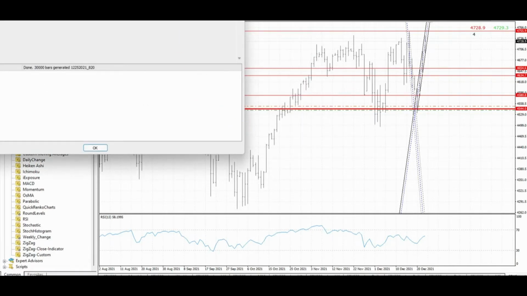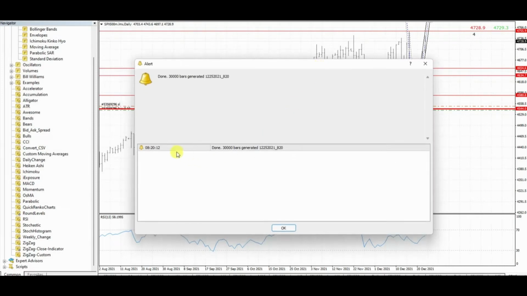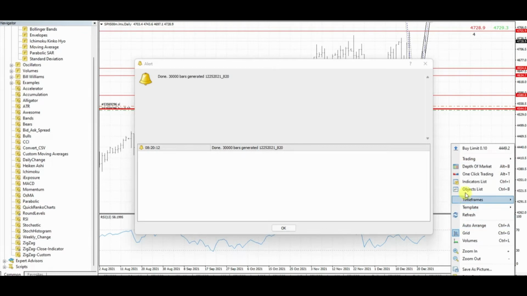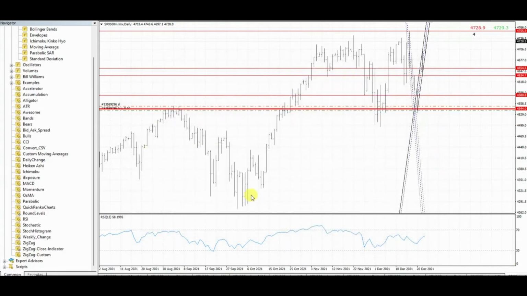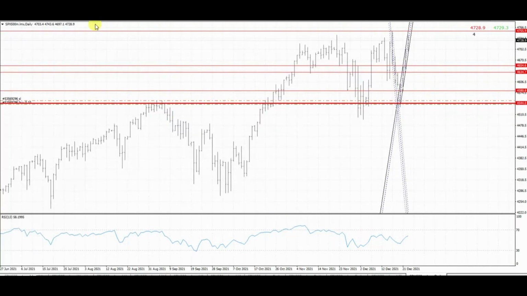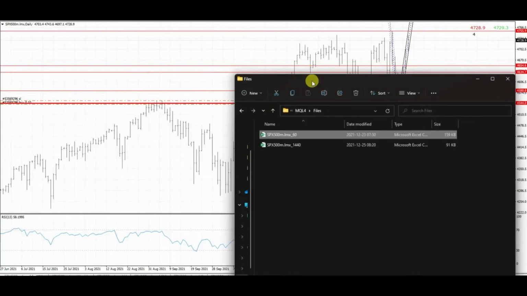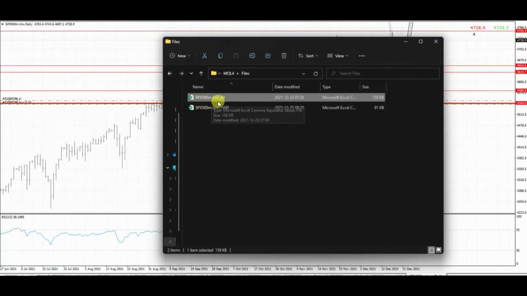Once you download and drag and drop this onto your chart, you would get a message that the number of bars were generated. Now, of course, I'm making this video during the market close, but when the market is live and active, you would see multiple such alerts. So all you can do is just click on your indicators and delete that. What the script does is that it essentially converts the market data that you see here and saves it into a CSV file. The CSV file would then be created in this format. So you have the symbol and then the time frame that is applicable for it.